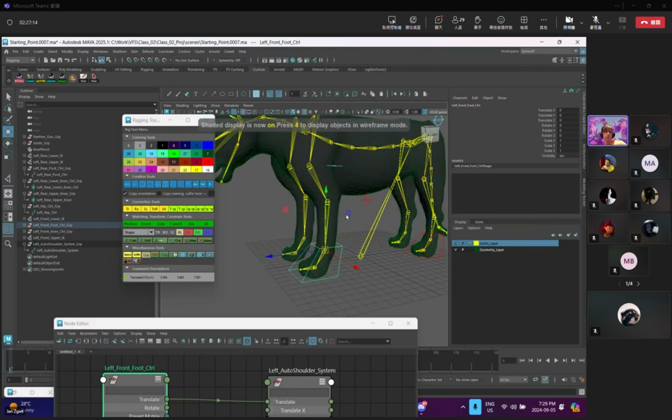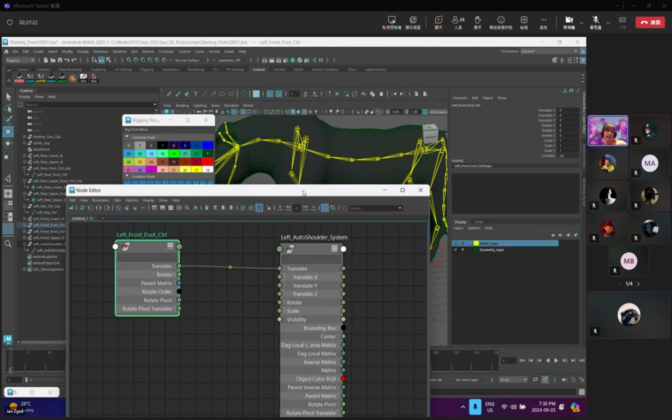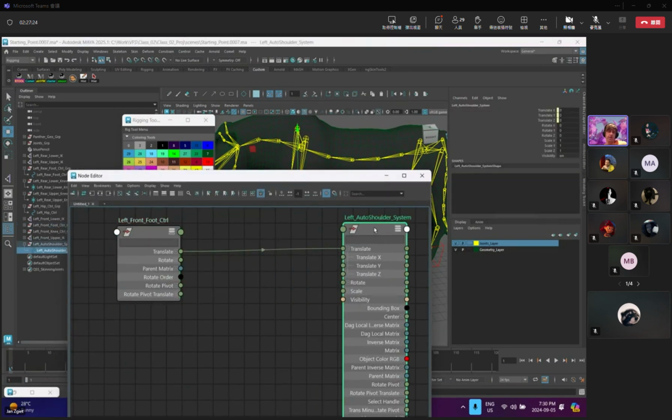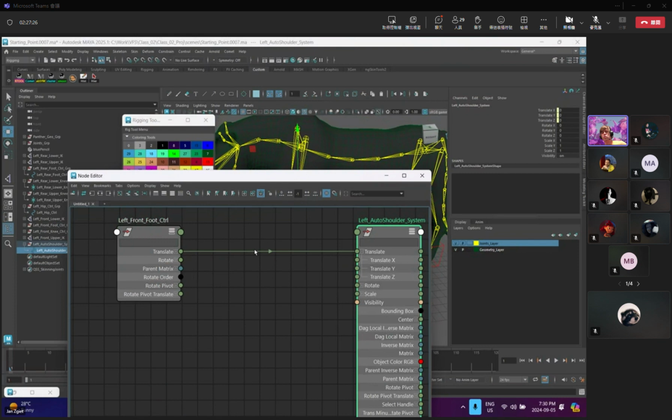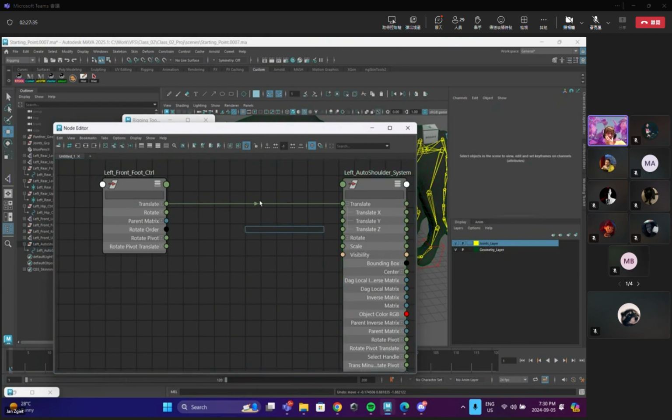So what if I could just somehow reduce how much that hand is following, right? Well, turns out I can. So all I have to do is, in between this connection, create some kind of a multiplier. In this node editor, you can add nodes. If you just press Tab here, you can start typing multiply.